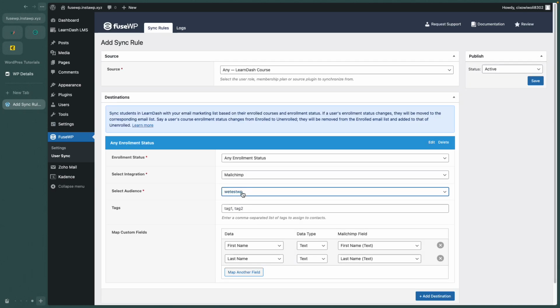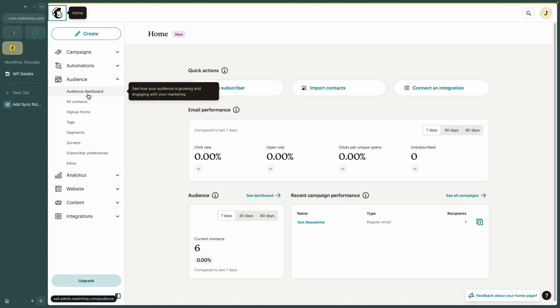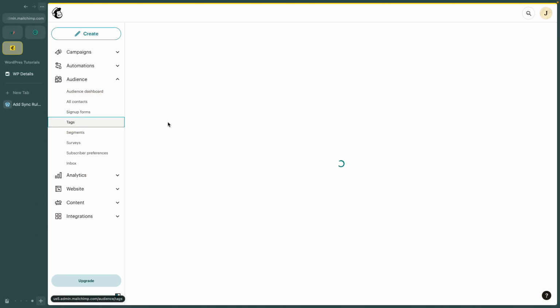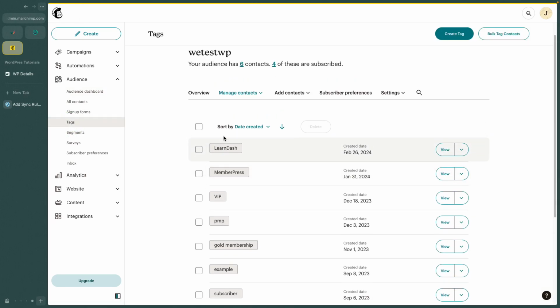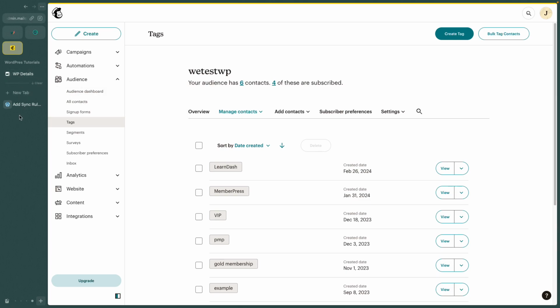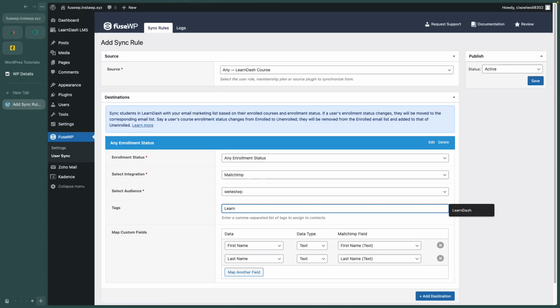And moving on, we have tags. Now for this, I'm just going to use a tag that I've already set up in Mailchimp. So if I go here in Mailchimp under audience, we'll click on the tags tab. So here we'll see the LearnDash tag, which I've already created. We'll go back and we'll just type this as it is in Mailchimp.